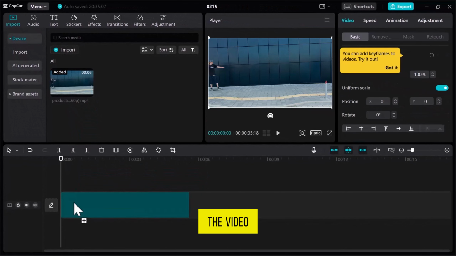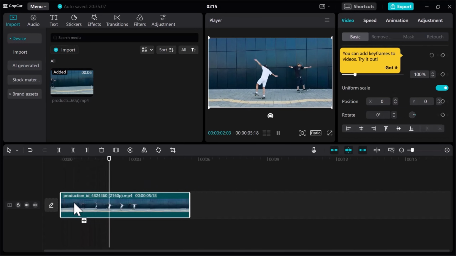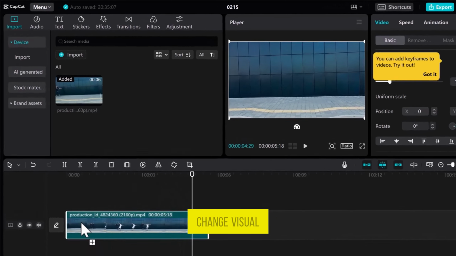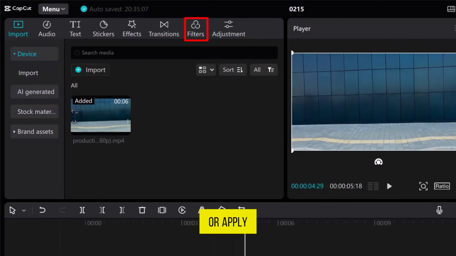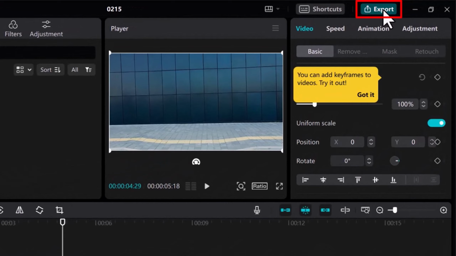This is the video that we are going to convert into 4K quality. Let's play the video to have a preview first. Edit the video according to your desire, change visual effects, or apply filters using the top right side tab. Once you are all done, then from the top right side, click on Export.